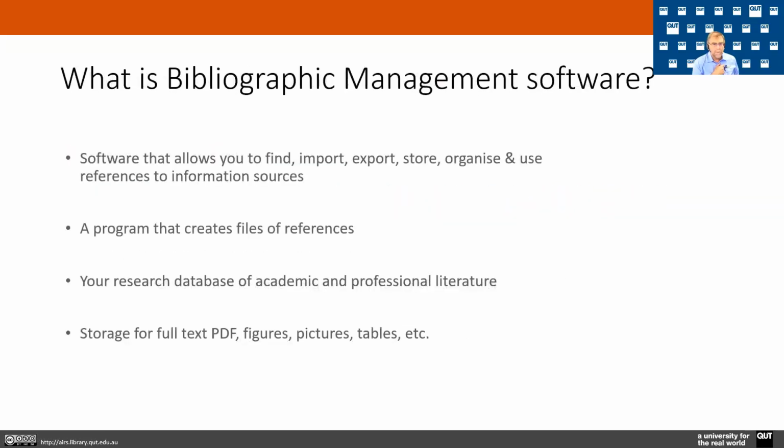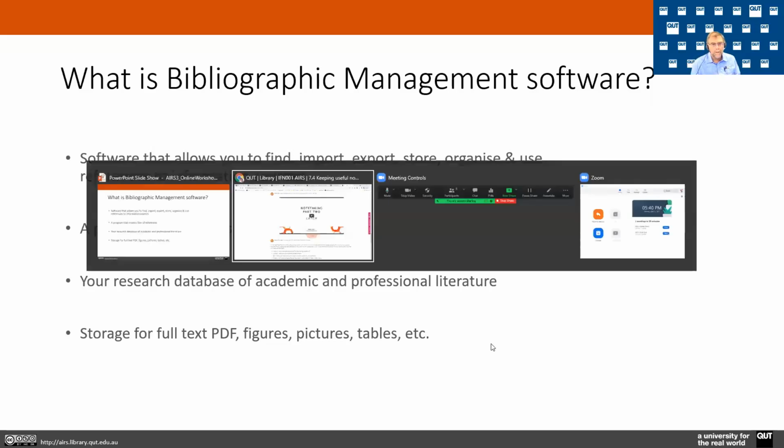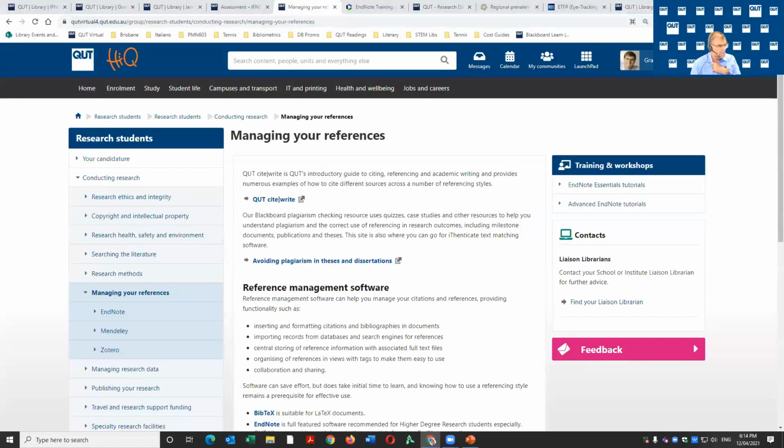Bibliographic research management software: give us a tick or a thumbs up if you've used any kind of bibliographic management system like reference management. EndNote, Mendeley, two good ones, two obviously good ones. They're the two that are supported here at QUT, and there's a third one I'll show you here on the HiQ website. Reference management software. This is the page I'm showing you here.